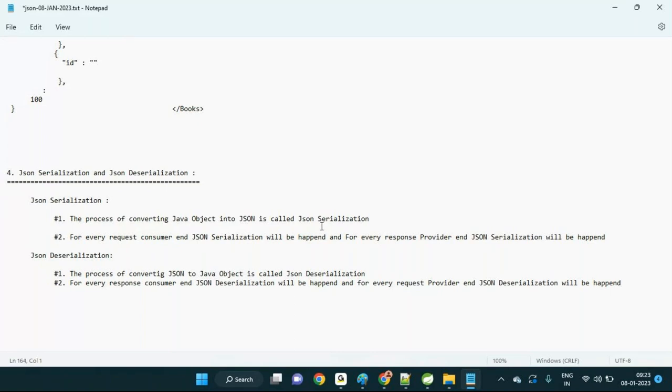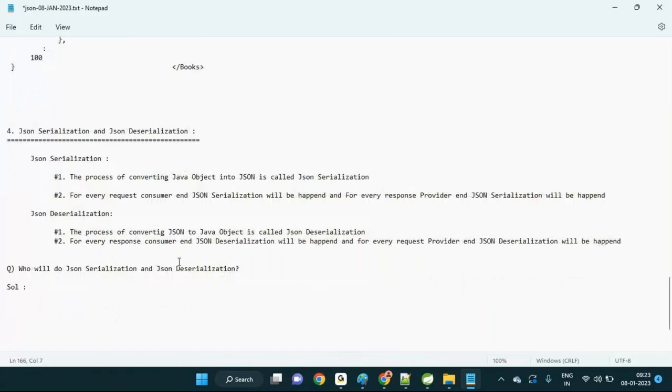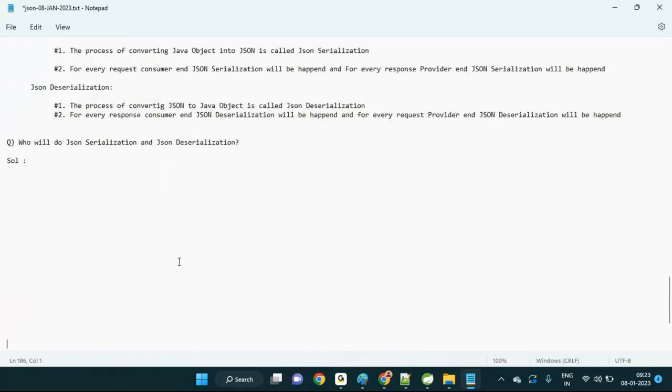Now the question is: who will do JSON serialization and deserialization? Who will do JSON serialization and deserialization in Java? The answer is Jackson. In .NET it is a different framework. In Java, the answer is the Jackson library.